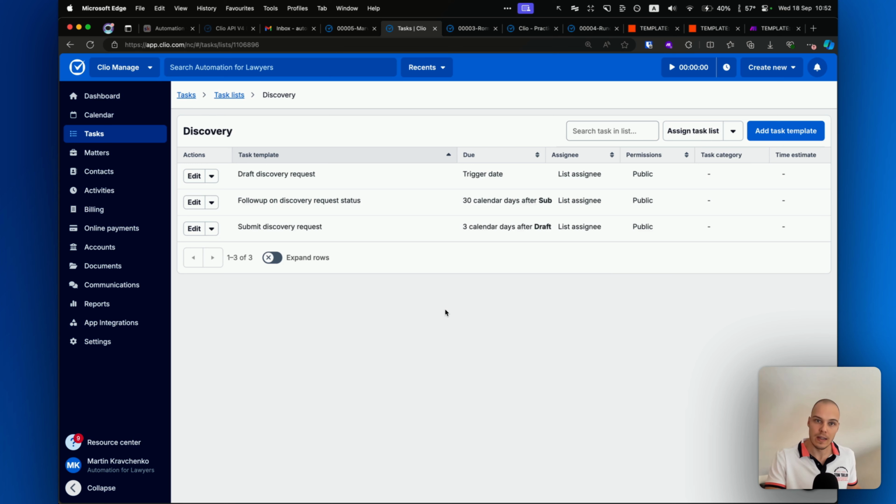Another useful use case would be more dynamic and flexible task lists. Now you'll say, Martin, Clio Manage already has task lists. Sure, but there are a few important issues. First of all, and the biggest issue, is that all the due dates of the tasks will be based on the initial trigger date. If one task is delayed, you'll have to manually move all the following tasks to accommodate for the delay. Obviously, if it's just a few tasks in the list, that's not a problem. But if you have many more than that, that can be quite an issue.